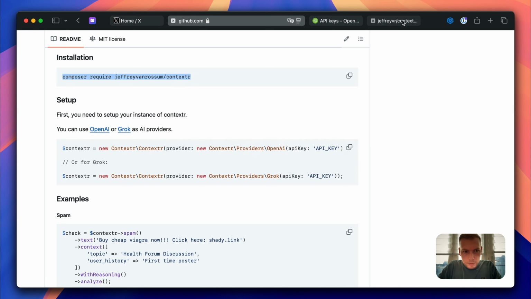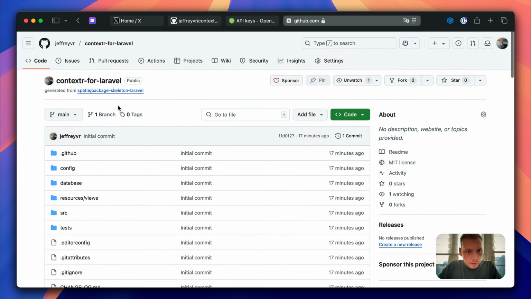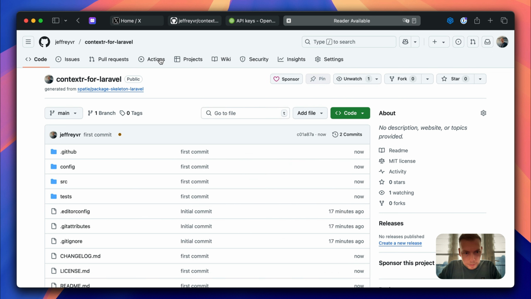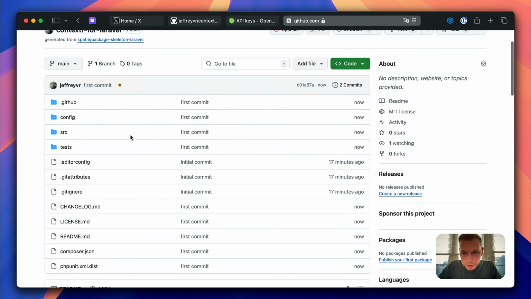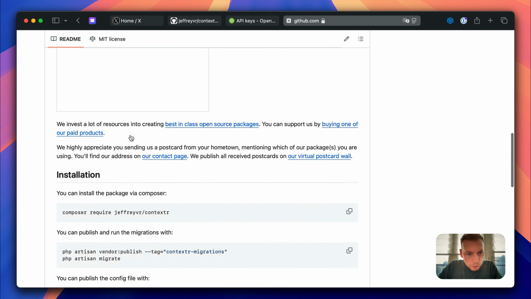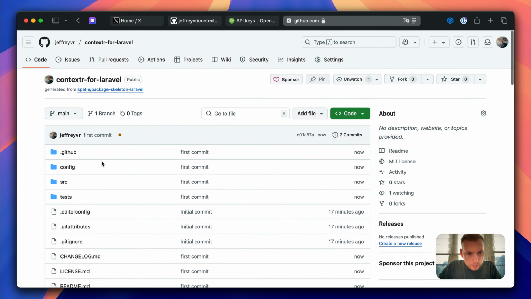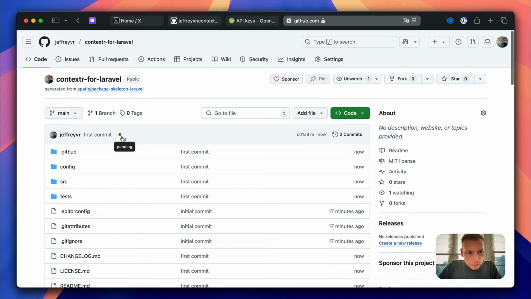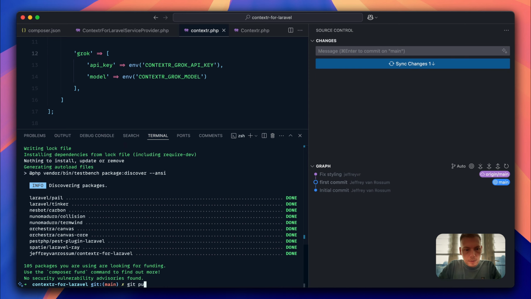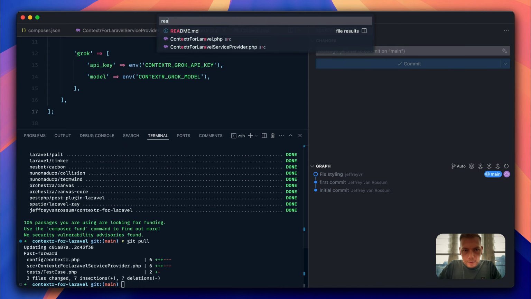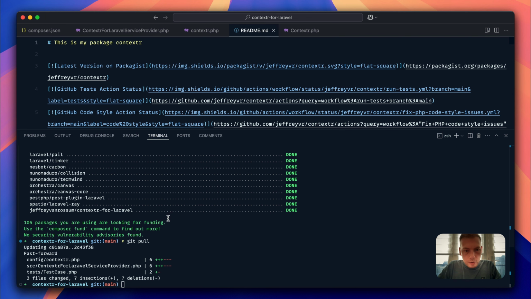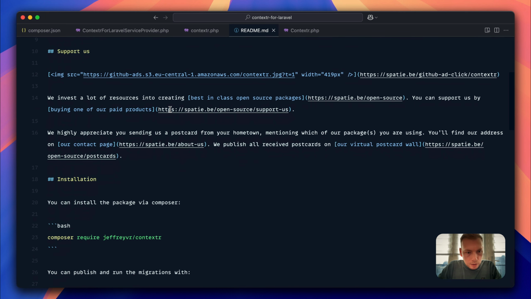Right, let's head on over to GitHub. There we have it. It is doing the code formatting, I think, in a GitHub action. One quick change I will do is add to the README the correct composer installation instruction, like so.